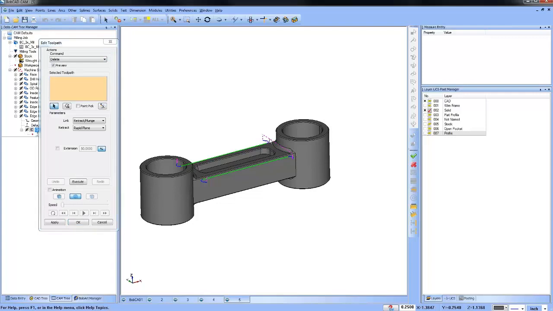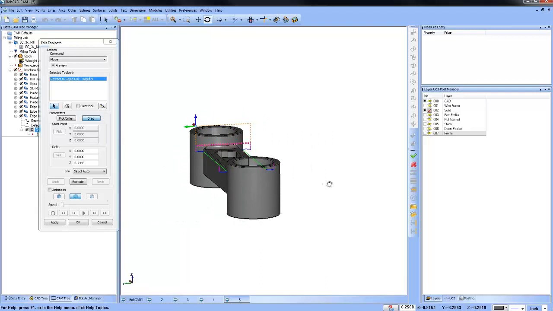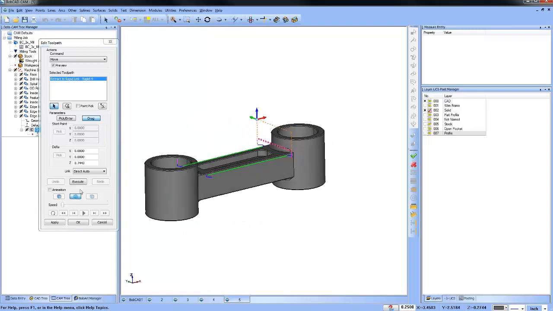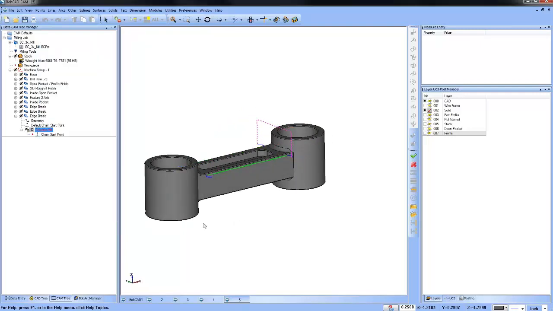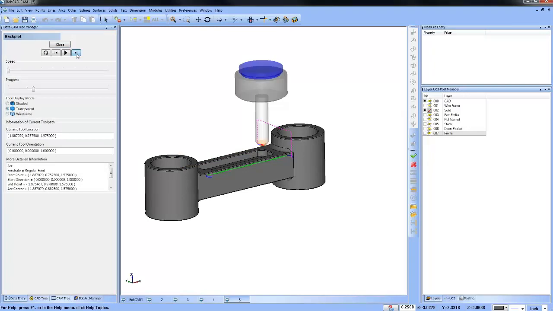The first thing I'm going to do is just select this line right here, this rapid line. Once I have it selected, I'm going to say move, and I'm going to set it to drag. This gives me the ability to just drag that rapid up so that it clears that area. I'll say execute and OK. And this was a quick and easy way just to change that rapid in that section.